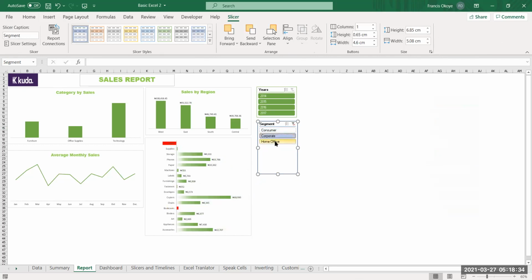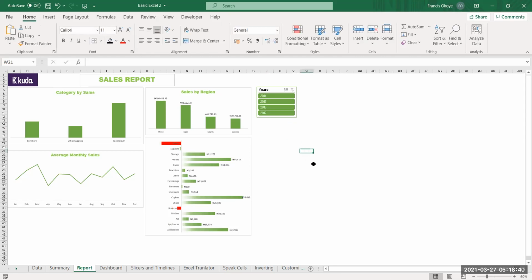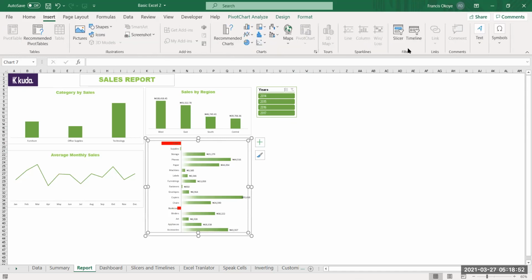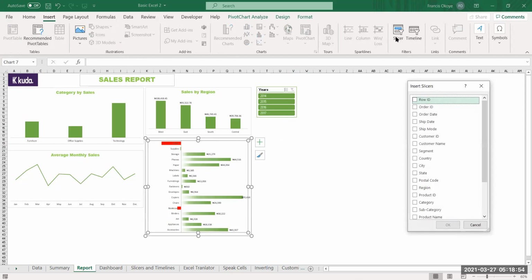Was it you that clicked on segment yourself? No, look at it. Just watch. I'll do it again. I click on this. I want to slice this chart by segment, isn't it? So I'll come to insert slicer.